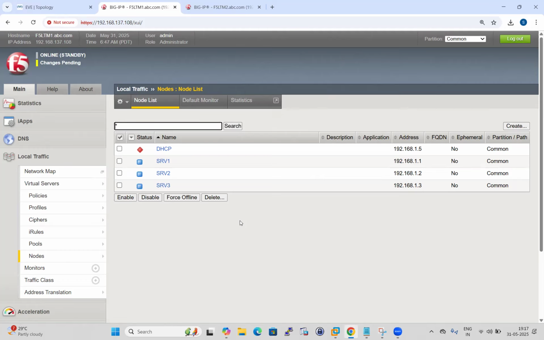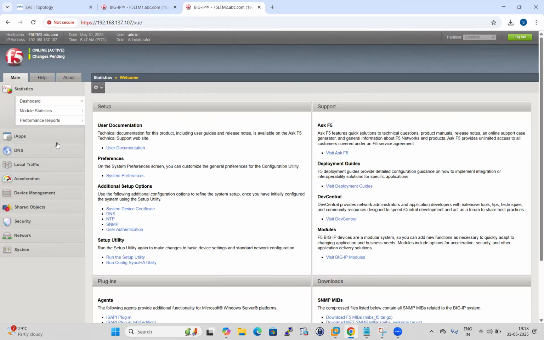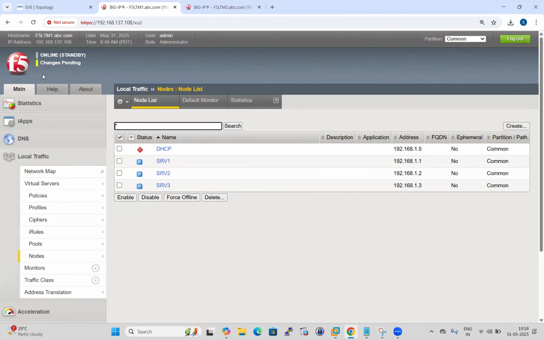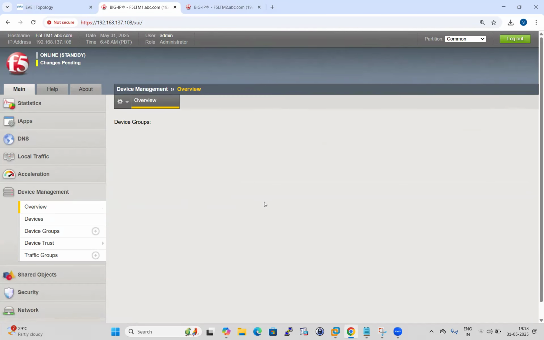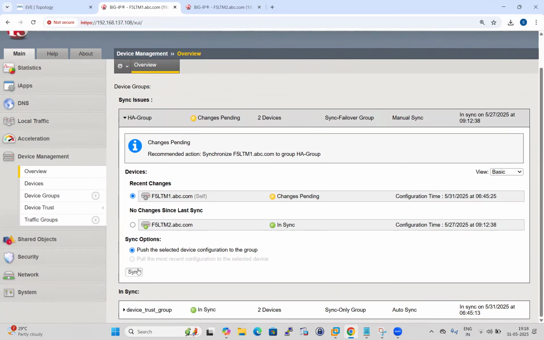Yes, one thing happened here: this device is now in standby. That is fine because we have not set up anything related to preemption here, I think. So let me log into the second box, and what I will do is sync these changes, guys, and then we'll do the failovers.